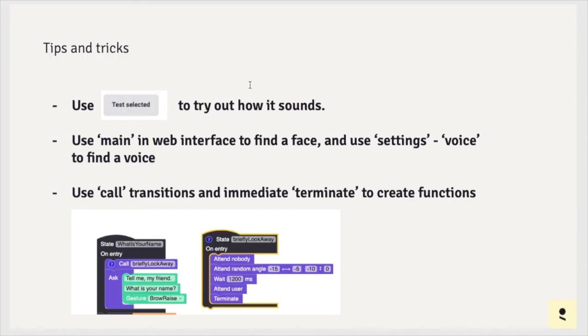Another thing is when you're finding a face and a voice, you can use the main tab in the web interface to try out different ones and find the one that you like.